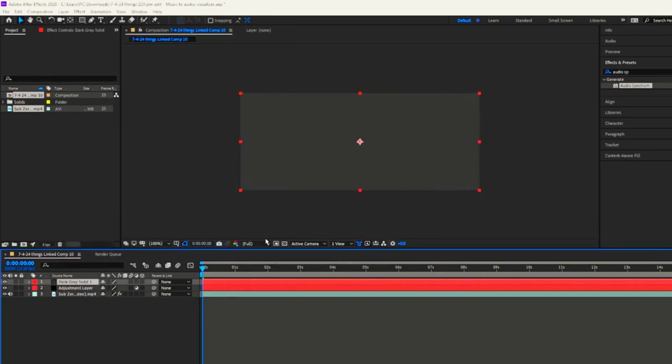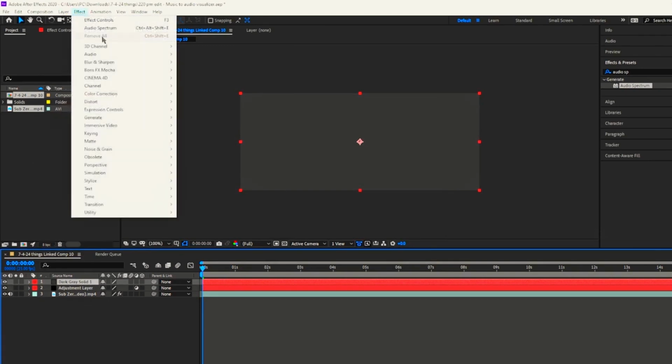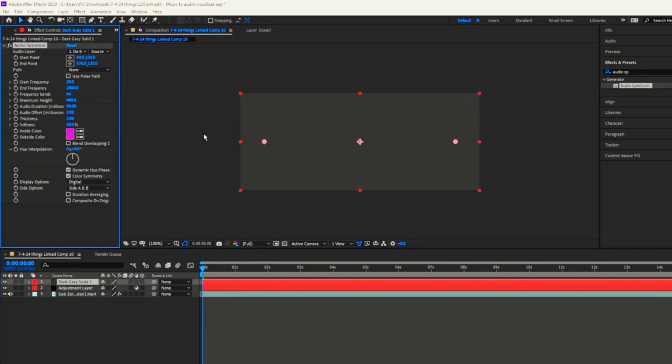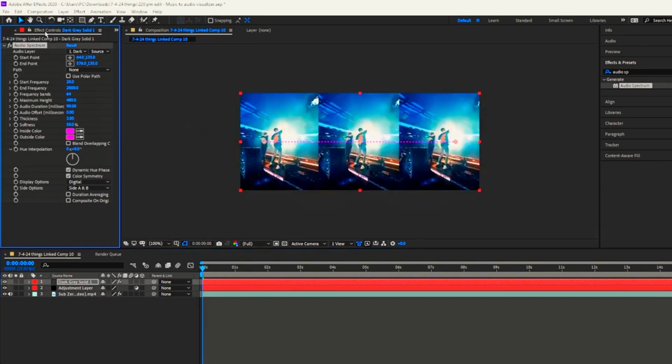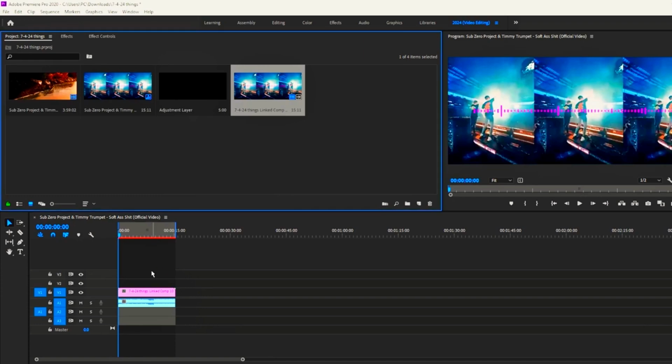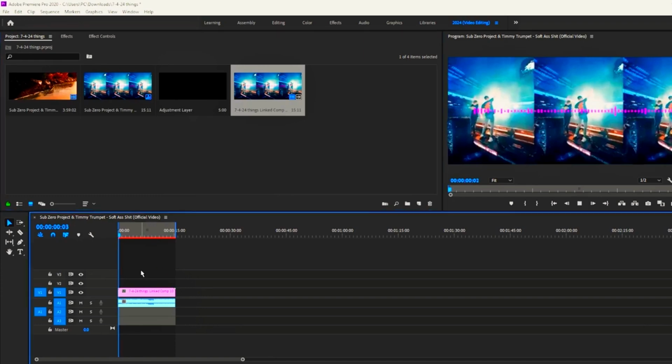And as your solid is still selected or highlighted, click next to the layer which says effect and scroll down until you see the option generates audio spectrum. And once selected or loaded, under effects control next to audio layer, click the drop down arrow and select your audio or your MP3 piece. And as you can see, Adobe Premiere Pro, this is what we have.